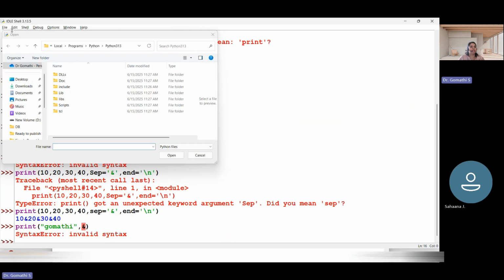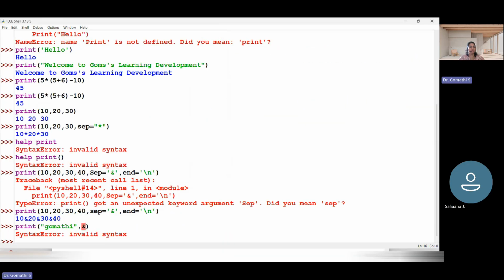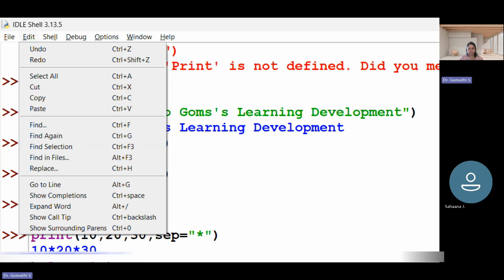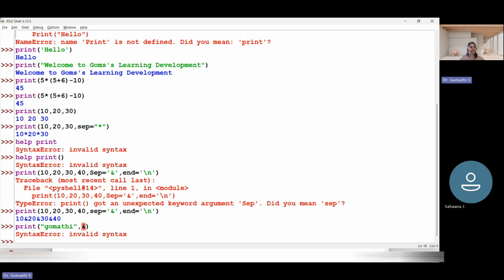Okay. Next comes your edit. Edit is your next menu. If you just click on this edit, you can see undo, redo, select all, cut, copy, paste, find any word inside. So all these things come under the edit menu, which allows you to edit the text, whatever you have typed in your shell.